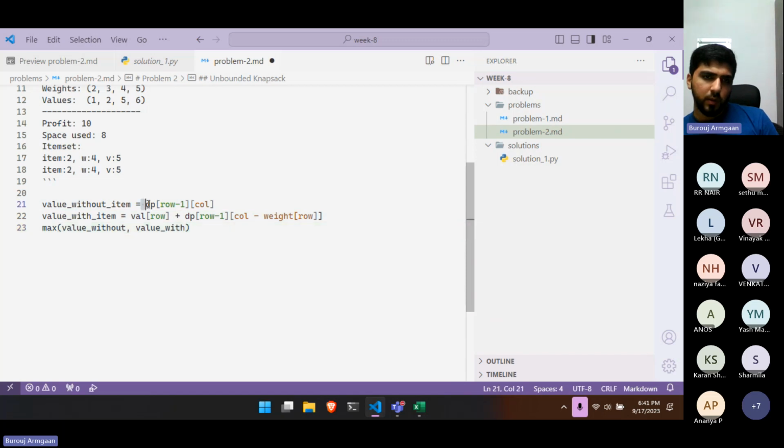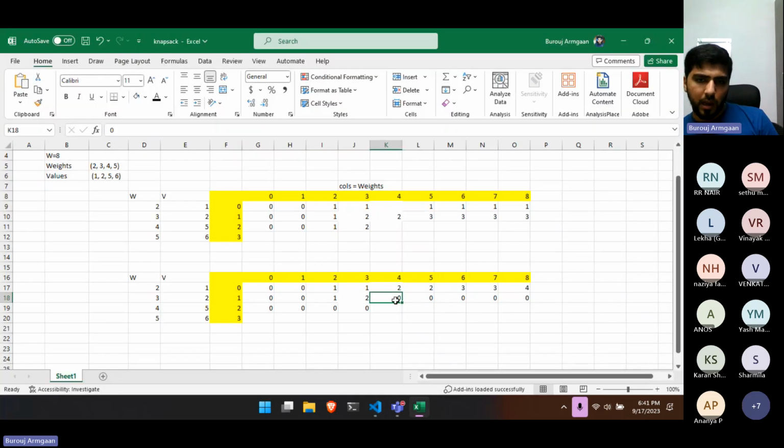So the value without the item would be dp row minus 1, and the value would be my value plus what am I adding? In this case, I am adding nothing. So yeah, in this case, the value would come out to be 2. Yeah, so how does it matter? The value is identical. So now we come to 3. Can you repeat this item? No. So again, the answer would be 2.